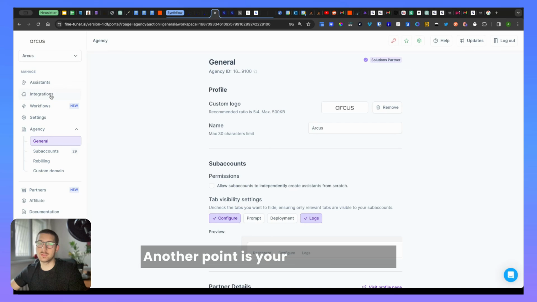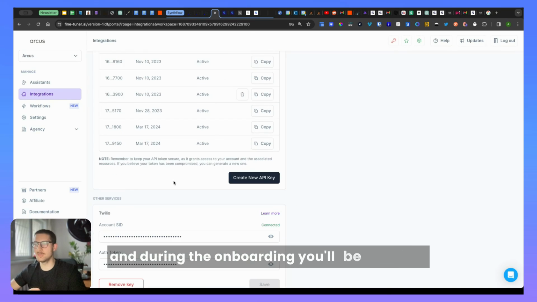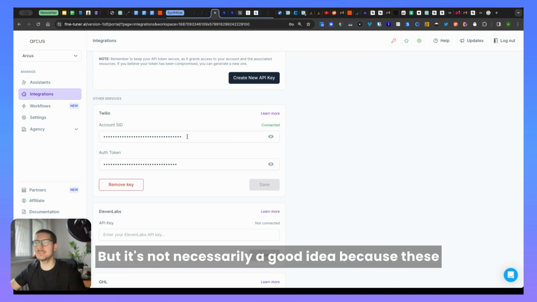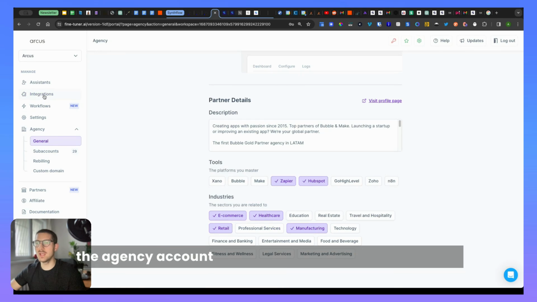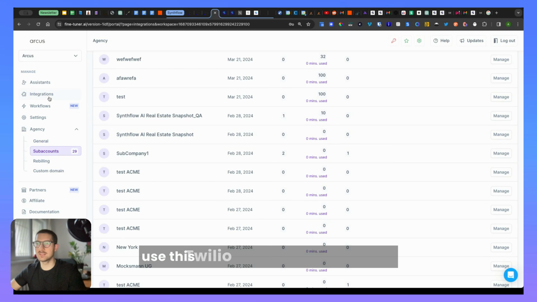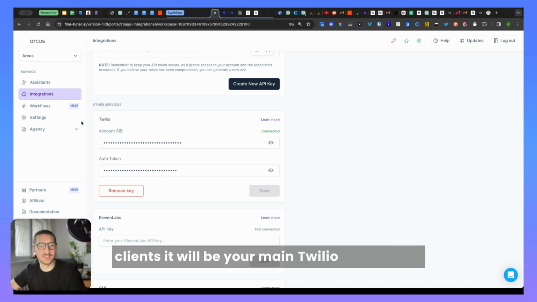Another point is your Twilio account. This is really important. Here under integrations and during the onboarding, you'll be prompted to add your Twilio account. And the way it works, you probably are going to add your main Twilio account here. But it's not necessarily a good idea, because these settings here under integrations, under the parent agency account, will make all the other sub accounts use these Twilio credentials as default. So the default for the new clients will be your main Twilio credentials.